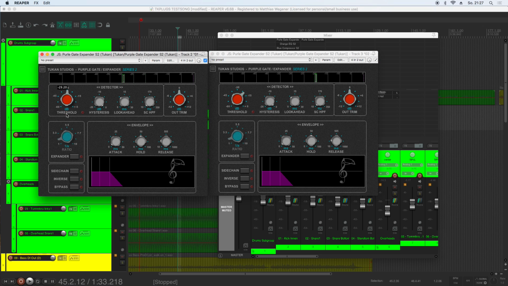So maybe I've put that to -30 and this to -20. And I say, well, the plugins are fine, but the threshold needs to be adjusted at both plugins. I can simply hold Control on a Mac or the Windows key on Windows. And now these controls are linked. So whatever I do, as long as I hold the modifier key, my controls are linked, and they are even linked with an offset, as you can see here.